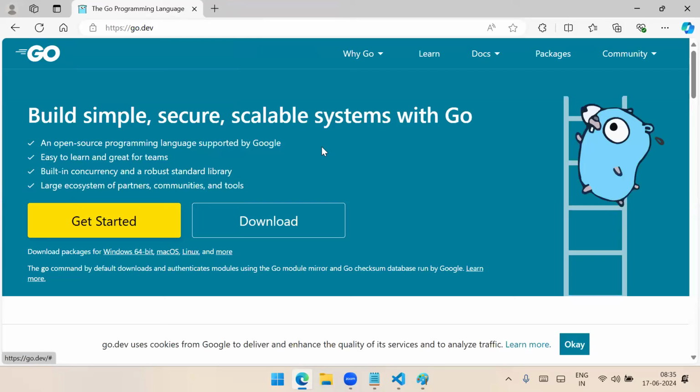Go is a programming language used by Google. It's Google's official language, and it is used in building their artificial intelligence apps also. Google builds its artificial intelligence apps by using the Go language.